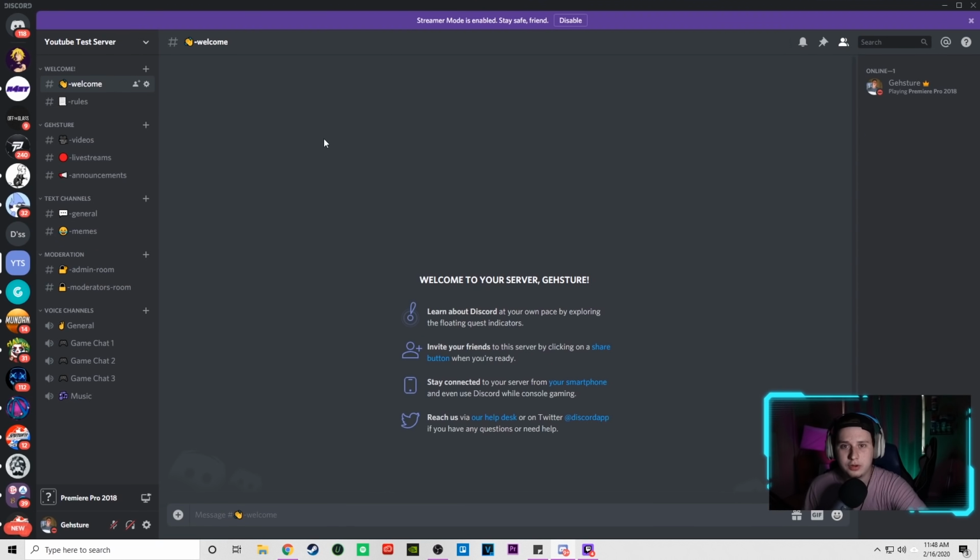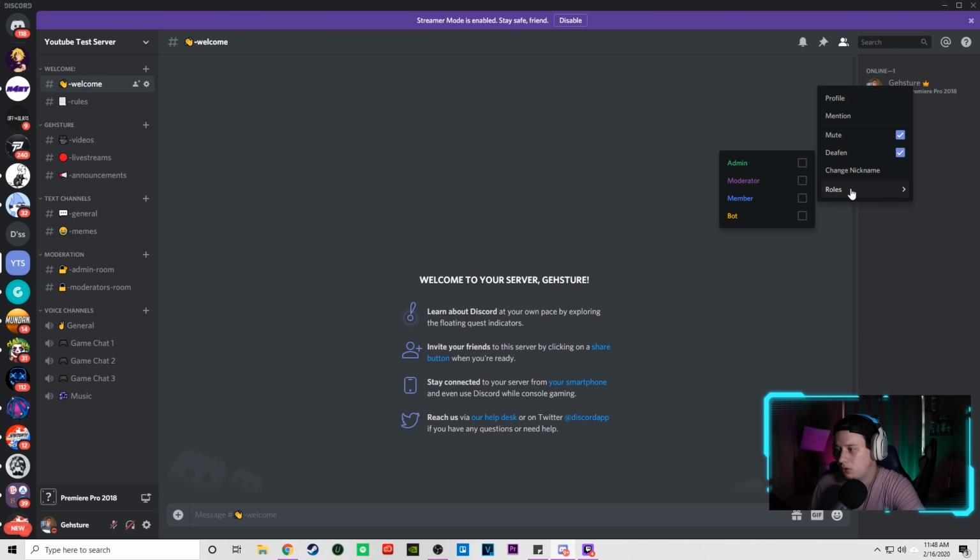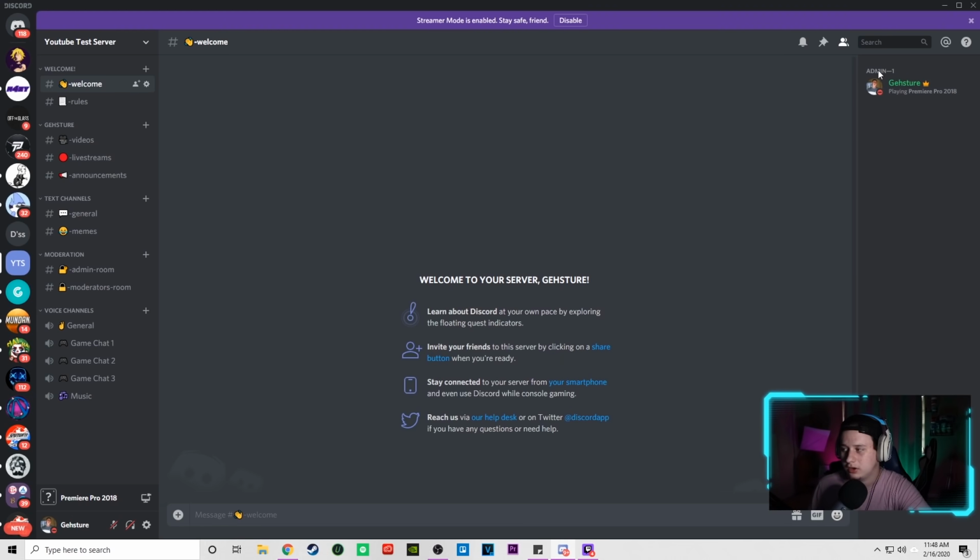So now we're back on the main screen of our server. If you want to go in and add anyone to any roles, you can come over here to the right side of your screen where it's going to display all your members. You can right click on them, go to roles and add the admin role. You're going to see it's now going to change me to an admin and change my color to green.